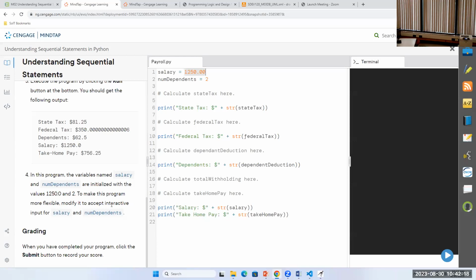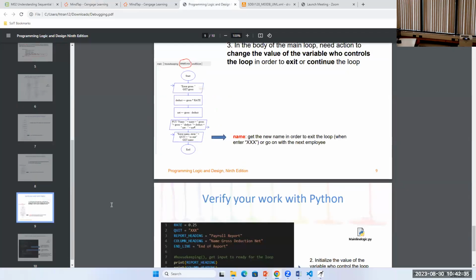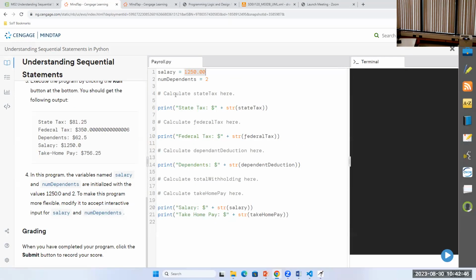Yeah? It doesn't always stick to the 1250 here. It can be 3,000 or 5,000, whatever it is. Right? So in that case, remember that in order to work with a more flexible modified program here: modify this program to be more flexible, to accept interactive input. So instead of assigning the value at the beginning, now we have the action that you have to answer here.